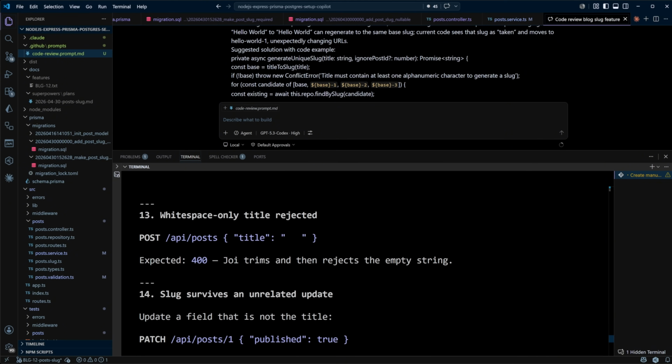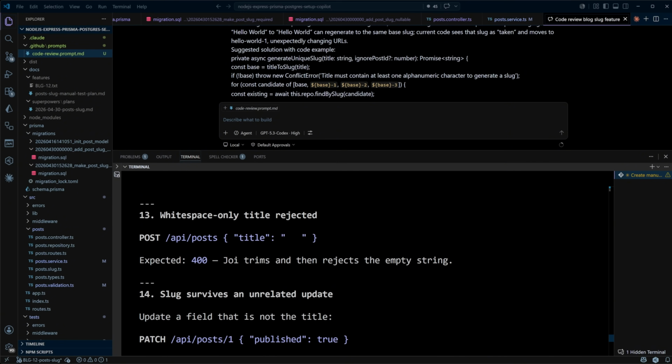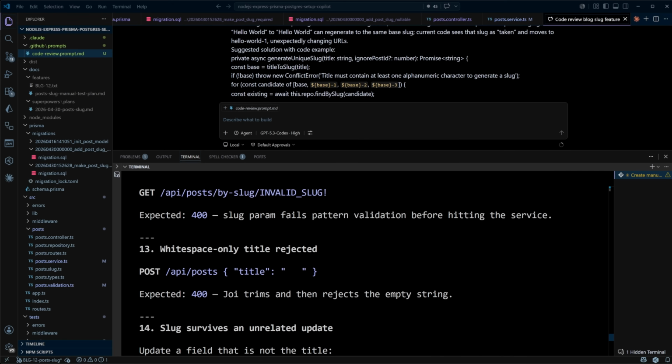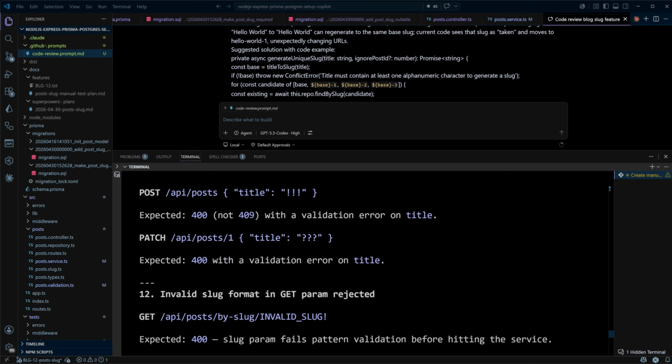I'll now go through this plan and manually test the block slug feature. But that's the least interesting part of the process, so I'll spare you the details. So here's the bottom line. AI agents are incredibly powerful, but they are not a replacement for a solid review process.